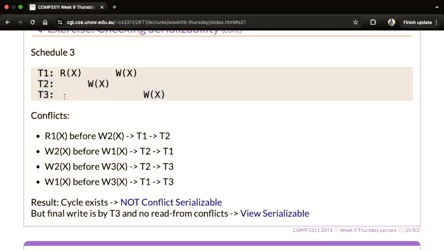And also for T2 and T1, write on X precedes write on X in T1. So there is a cycle between node 1 and node 2. So an edge from node 1 to node 2, and then an edge from node 2 to node 1. So there's a cycle. Because there's a cycle, this is not conflict serializable, and we need to check whether this is view serializable. So how do we check whether this is view serializable?